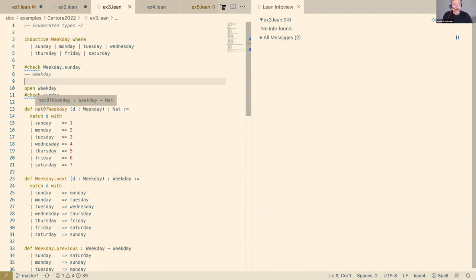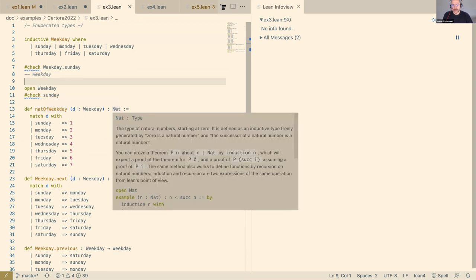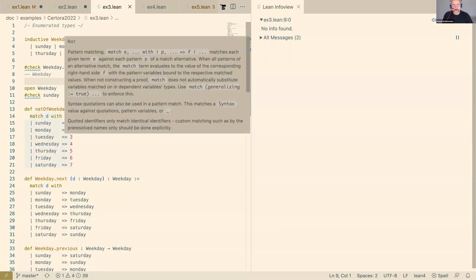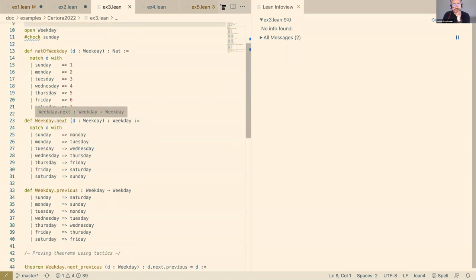And you can now write simple functions. For example, here we're going to write a function by pattern matching that converts a weekday to a natural number. I'm going to match on d that has type Weekday and say, if it's Sunday, I'm going to return 1. If it's Monday, I'm going to return 2, and so on. We can also write a function called Weekday.next that, given a weekday, returns the next day of the week. Sunday's next day is Monday, Monday's is Tuesday, and so on, again by pattern matching. And we can do the same thing for the previous day of the week.